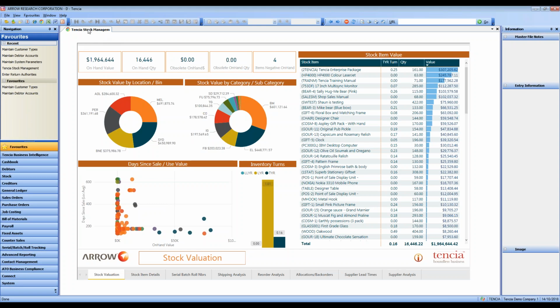Because it's on our menu, we also have the ability to add it to our favorites. By adding it to our favorites, any of this BI content that you see today can be started when you start up Tencia. You can set flags on your user account, so when you log into Tencia, this content would be there automatically for you as the first thing you saw inside the application.